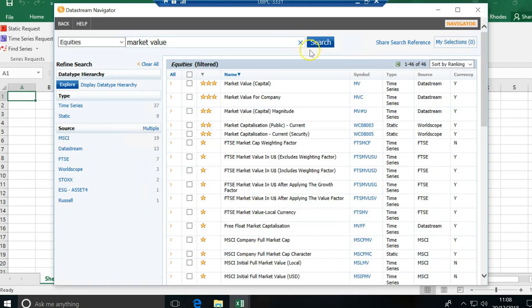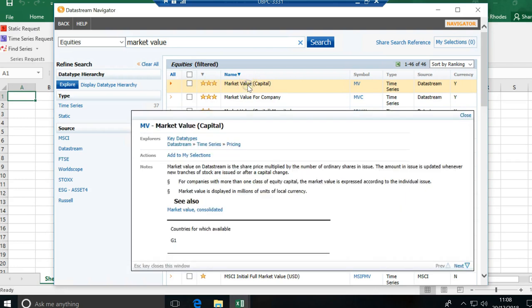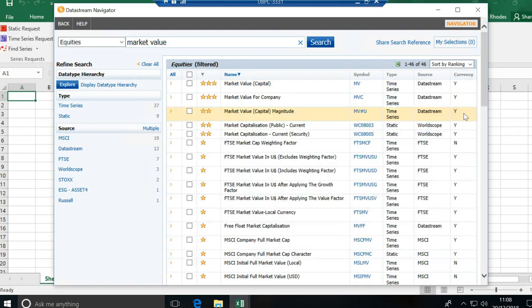Once I've done that, the various data types that you can use have come back in the main screen, just like they did before with the company options. And similarly, we're looking for the data type with 3 stars. And if you select it by clicking on it, you will get more information about that variable. So it explains how the variable is calculated and gives you a little definition of it so that you can be certain it's the right one. I'm going to close that.